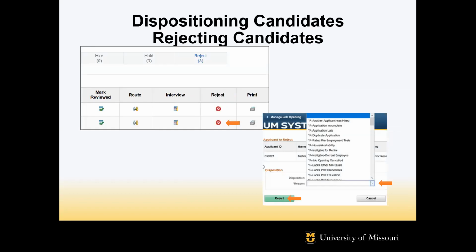To mark candidates as rejected, you can use the shortcut by just clicking the red circle icon with a line through it under the reject column on the applicant page. This will take you to a drop-down where you must select the reason why the candidate is being rejected. You should never select another applicant was hired. This does not provide any information if we were to be audited or sued at a later date regarding our hiring practices. We need a valid reason as to why that person was not selected, not just simply because you hired someone else. That is obvious.